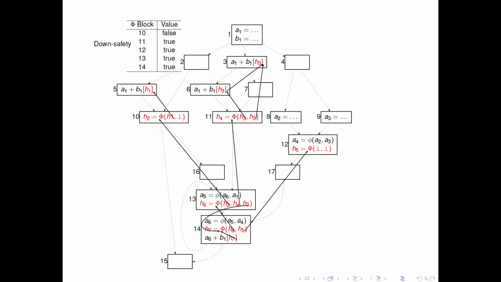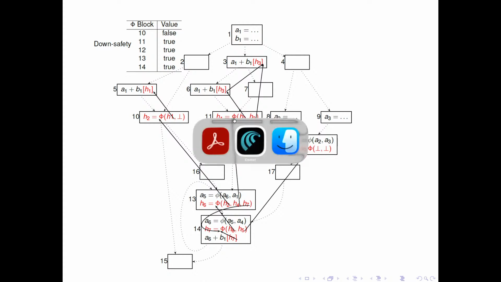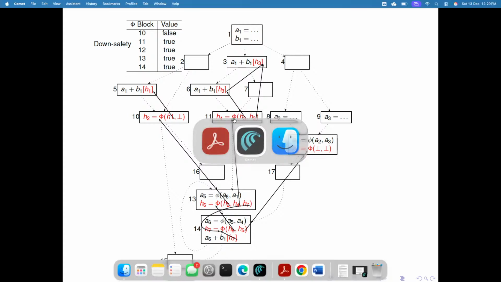Any other one? Something which has more than one exit. 10, 11, 12, 13, 14. Yes, 14 has more, but 14 is also trivial because every occurrence of H5 will go through this use just after that. So this is a much more complex example. We can do it in the second half.